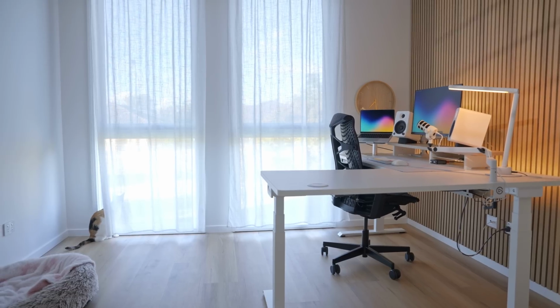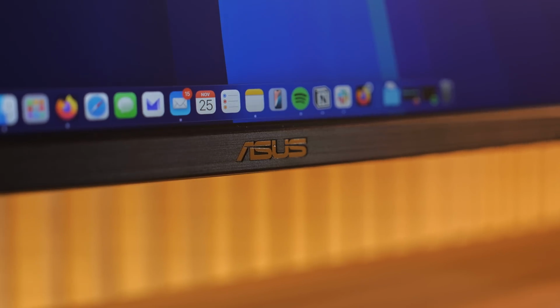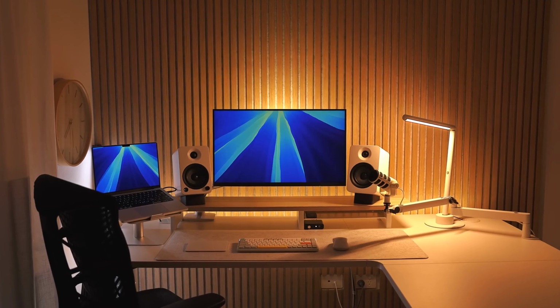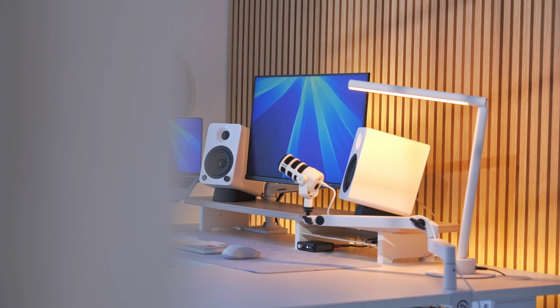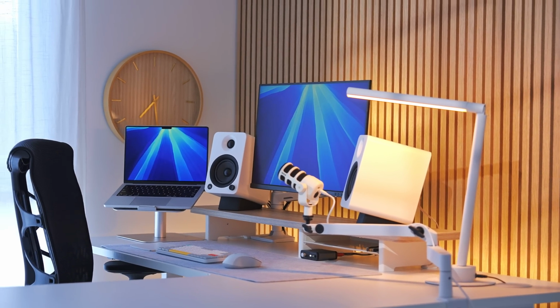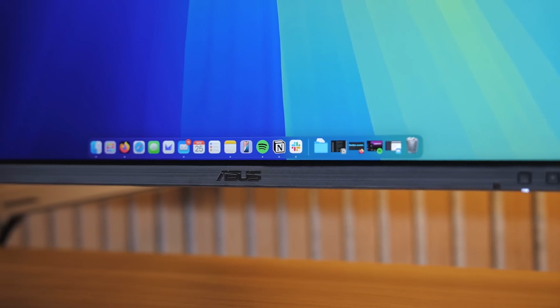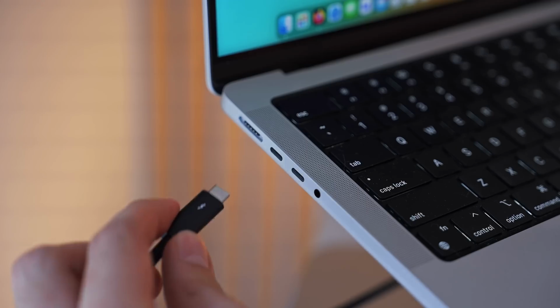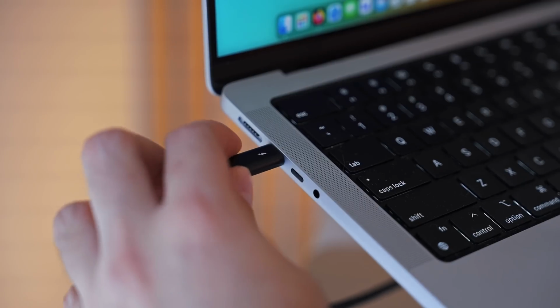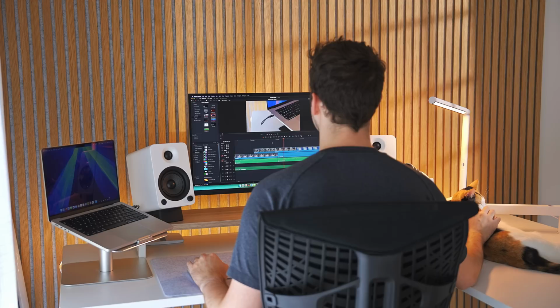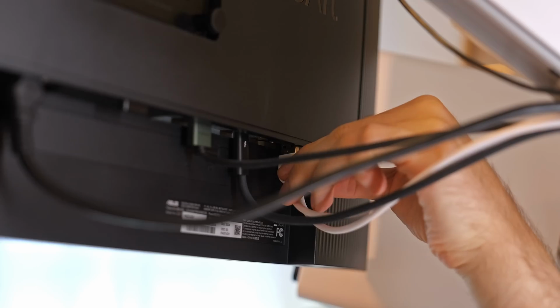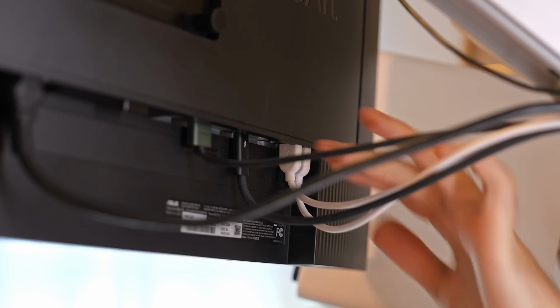For desk setups, Asus just released a 5K resolution monitor specifically designed for MacBooks. It has essentially the exact same screen as the $1,599 Apple Studio Display, but for less than half the price. And I can just plug my MacBook into the monitor and get display output, charging, and access to any USB devices plugged into the back of the monitor.